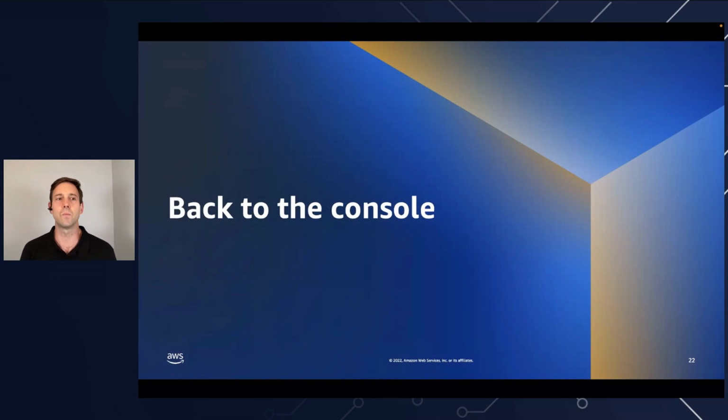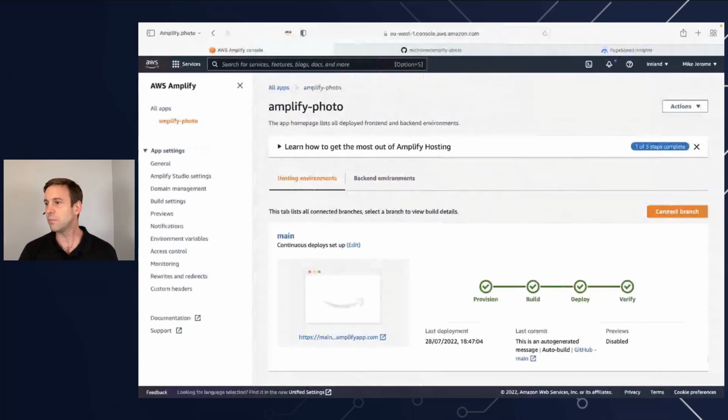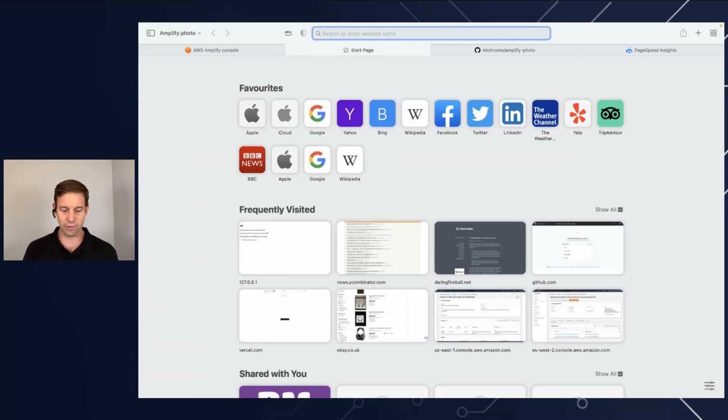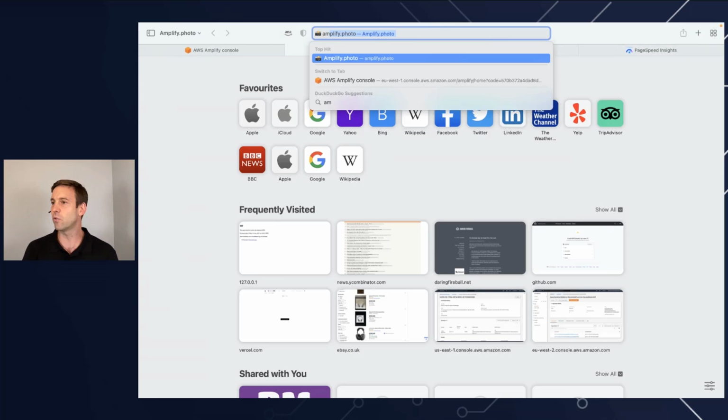Okay, jump back over to the console. So since we've been gone, we can see that our app has been provisioned, it's been built, it's been deployed and verified. And if I jump back into my domain management, we can see the SSL has been created, it's been configured. It can take a short while for the domain to be verified globally, but I'm going to take a chance and see if it's already set up.